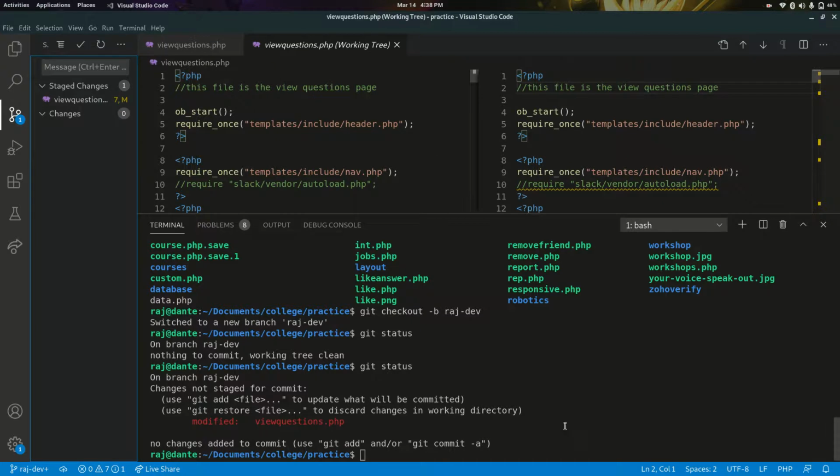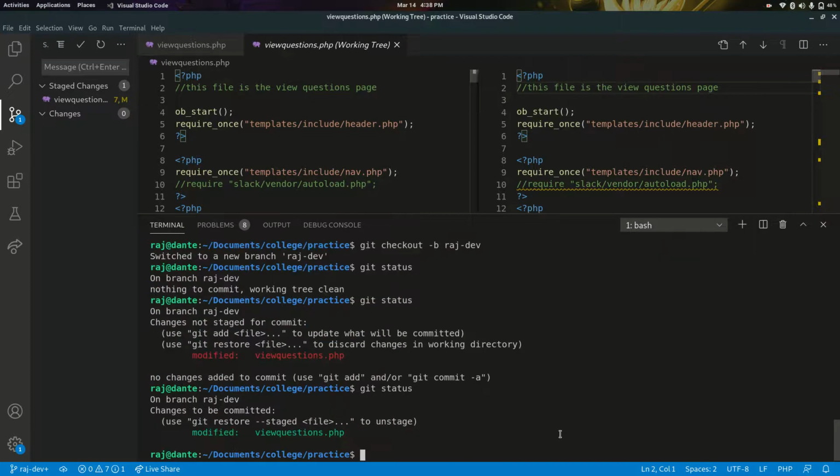The working tree is clean. Now if I type git status, it will tell me that the working tree is still there, but it has been modified and it has been staged. Now how will we know it has been staged? First it was red and now it's green. So it is saying that it is ready to be committed.